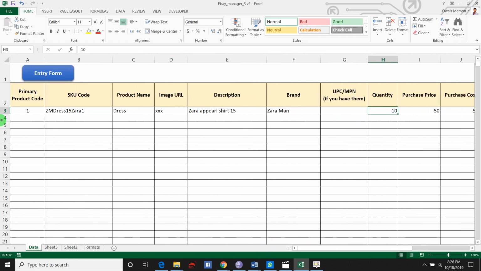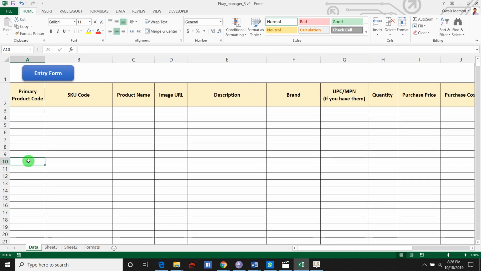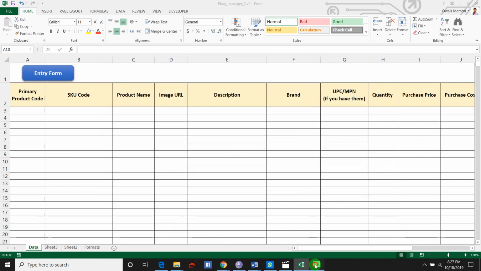So in case you want to remove this entry, you can simply right click and delete this entry, as simple as that. And you can add a new entry if you would like. Let me know if you have any questions or you need any further assistance. I would love to serve you.